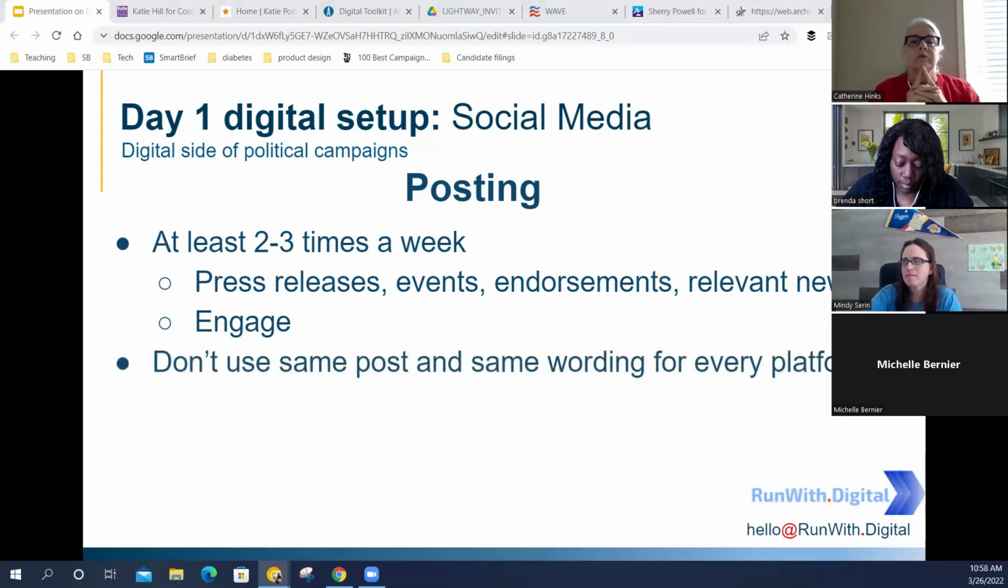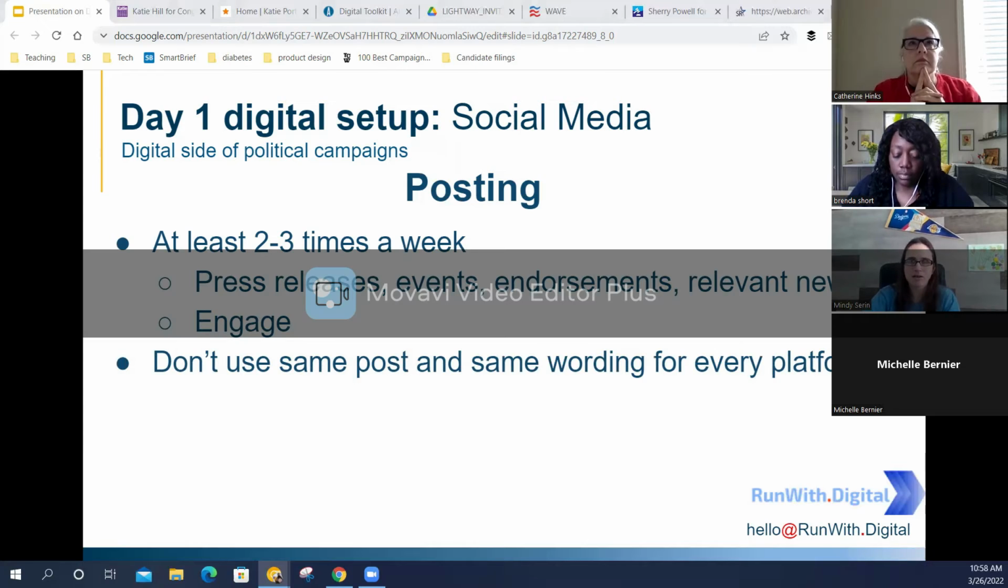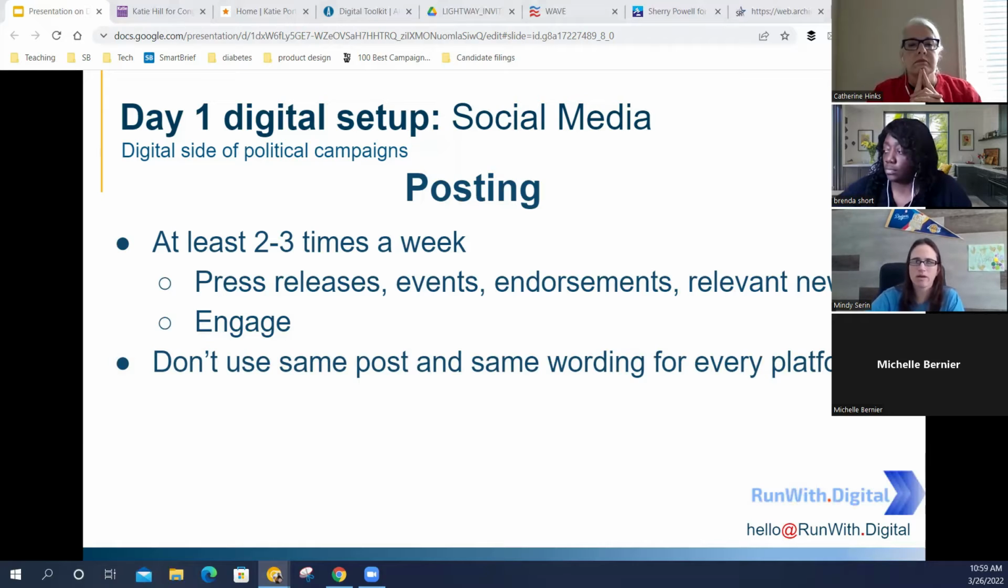So you don't want to use the same post and the same wording for every single platform. Remember that different platforms have different purposes. They have different character allotments. And also not everyone has the same handle. So you're not gonna just copy and paste. You want to make sure that everything is relevant to that particular platform.